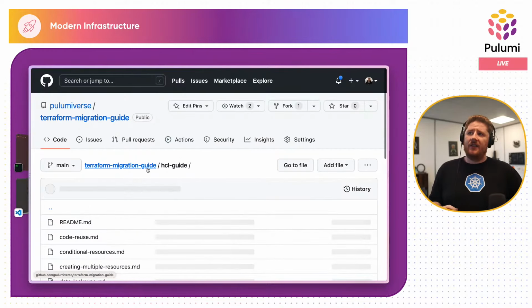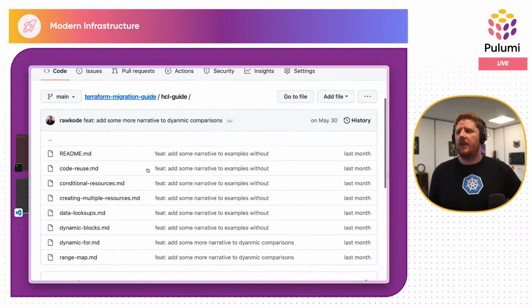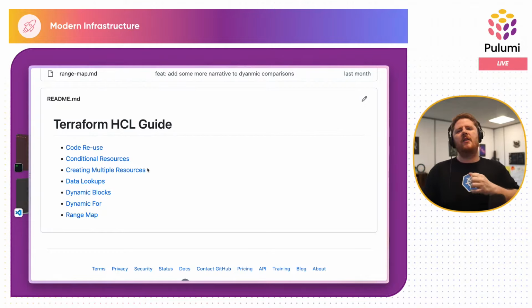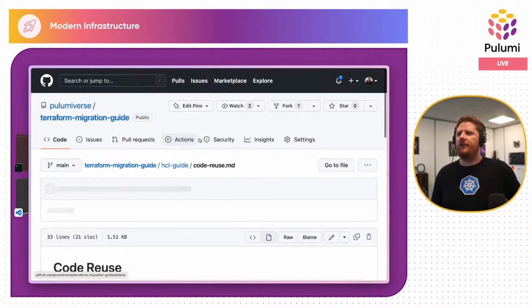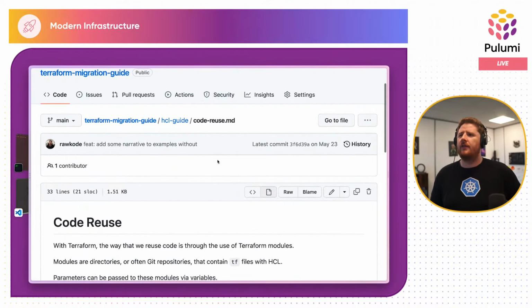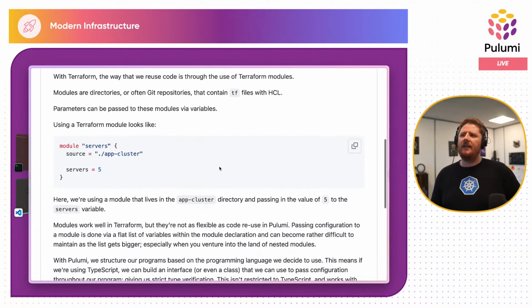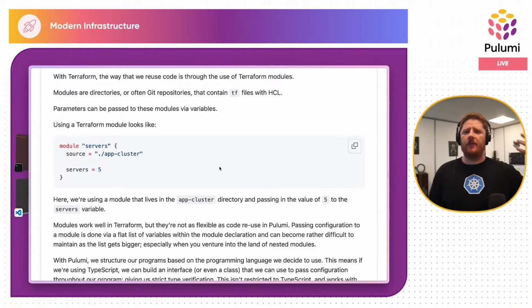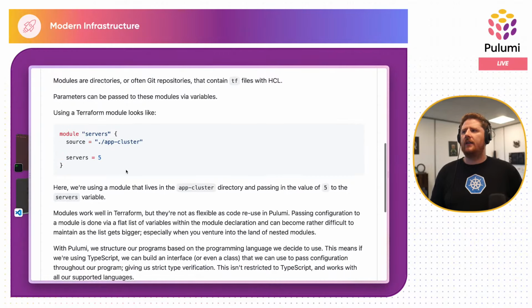Now, if you take a look at the HCL guide, you'll see that we have just some examples of common things that people do in HCL that they may not be sure how to bring across the Pulumi ecosystem. So the first one here is we take a look at code reuse. What does that mean? Well, in Terraform, we have a concept of a module. We can group a bunch of TF files together, ship them in a Git repository, and consume them via this module syntax with inputs and outputs.